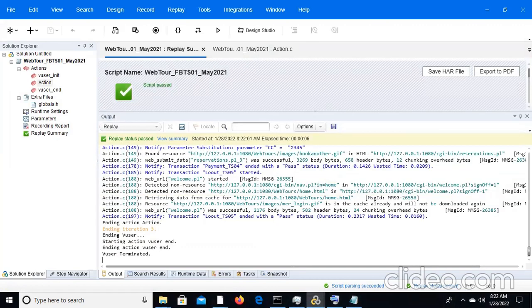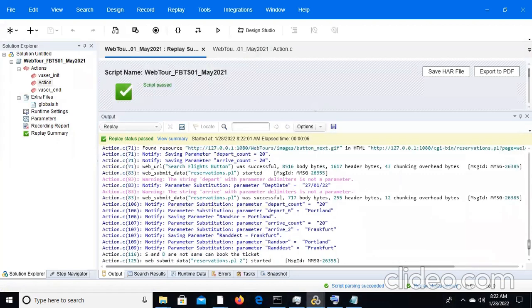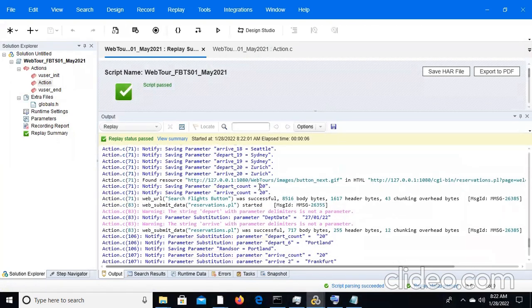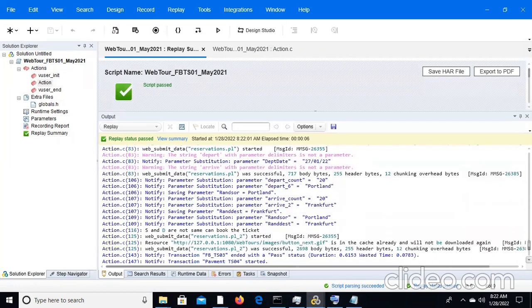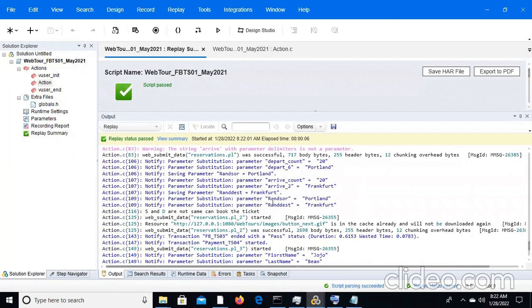So now we can observe how the value is picked. See, the total count will be 20, departure will be there, 20 array values will be there. And after that, when we are capturing randomly, it is stored in randSOR. We have given the parameter name randSOR as Portland, and randdest as Franklin, so S and E are not the same. Book the ticket. If both are the same, then we get the message S and E are same, cannot book the ticket.